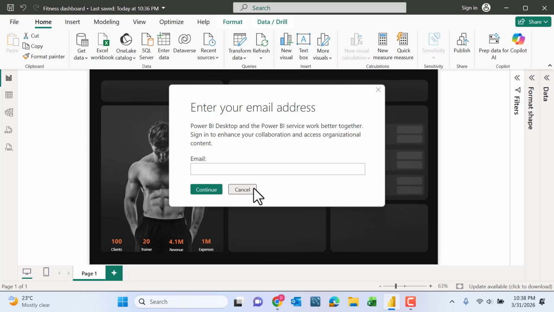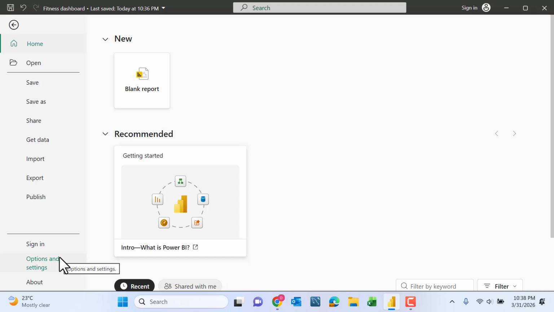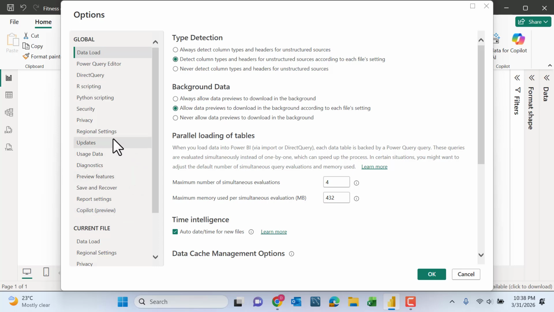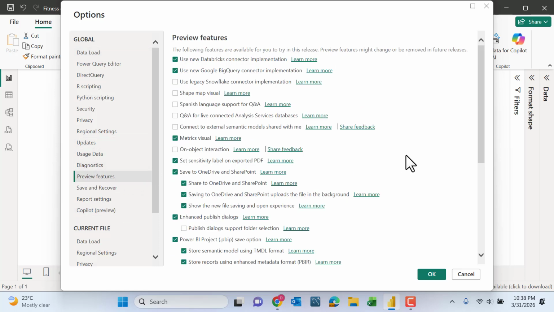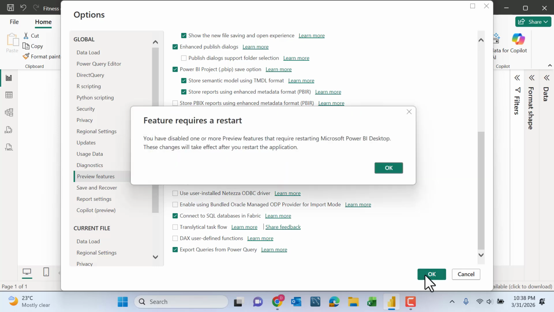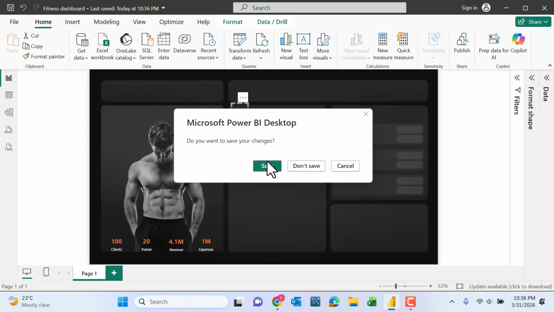So what we are going to do is we will just go to the File, options and settings, options. And then go to the preview feature and then this translytical task flow, uncheck it. Okay, now close the Power BI, save.